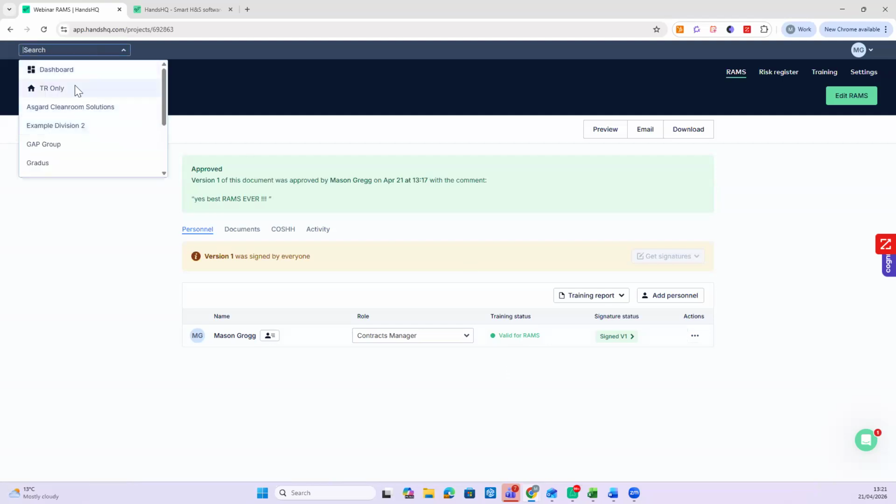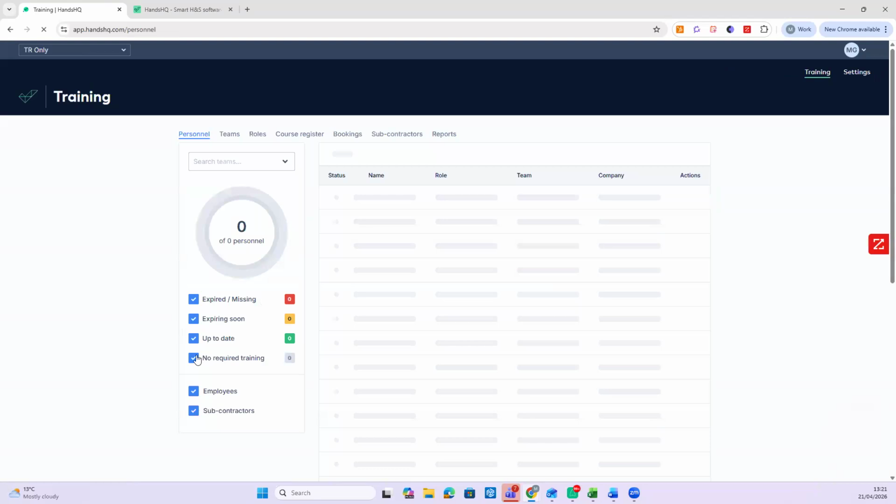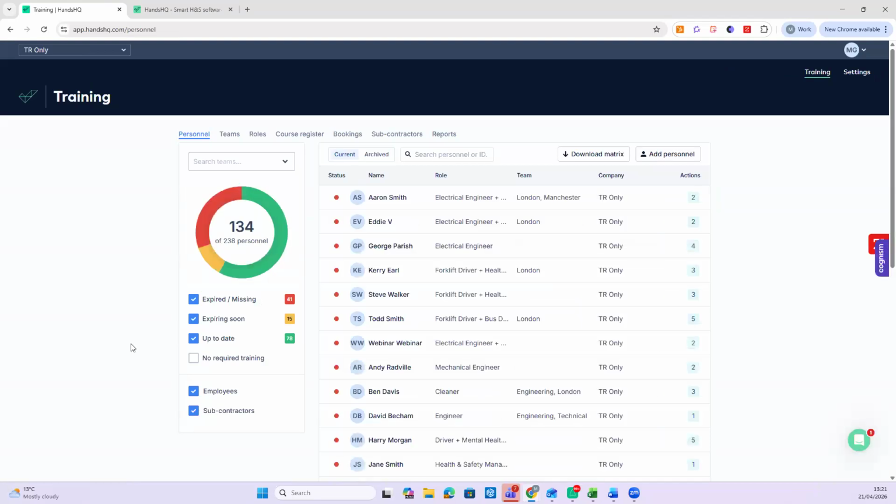All of this is hosted in the training register. It sends out notifications when training is due to expire. You can hold certificates in here as well. So when you create a RAMS for a job and assign an engineer to that job, it will also be able to pull through all of their training records and certificates to send over with the RAMS at the same time as well.